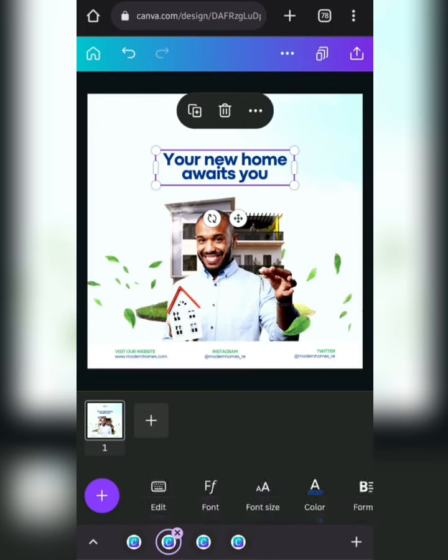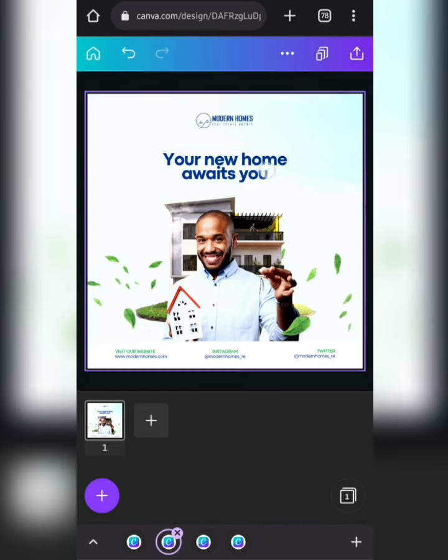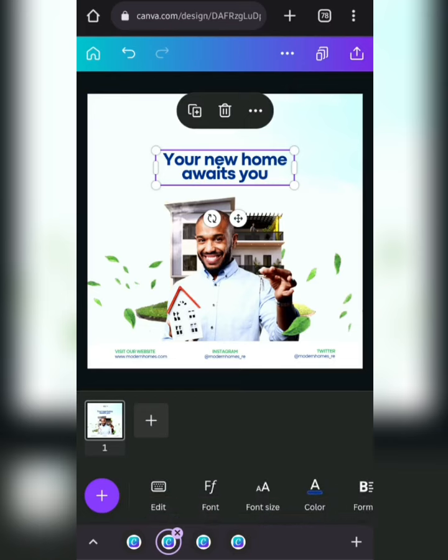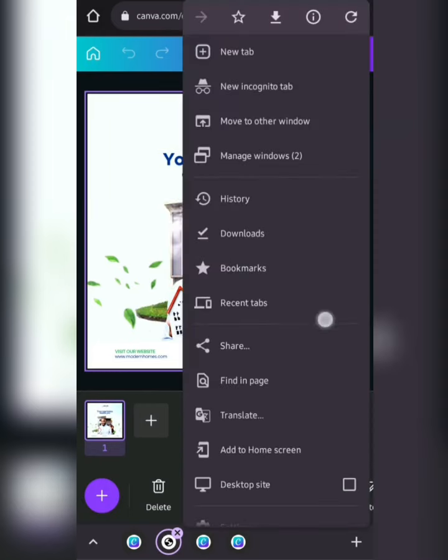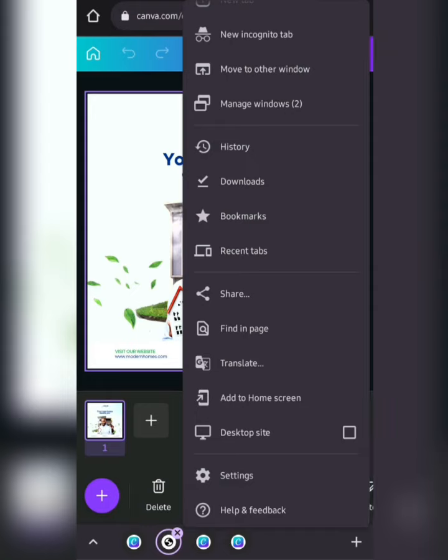Great. So now it's just remaining this text here. So what we're going to do is I'm going to click on this 3-dot icon. Now this is one of the reasons why I love using my Chrome browser. I'm just going to click on this 3-dot icon here. This is mostly for if you're using the Chrome browser. I don't think you can do this with your Canva app. Okay, so just going to select desktop site here.